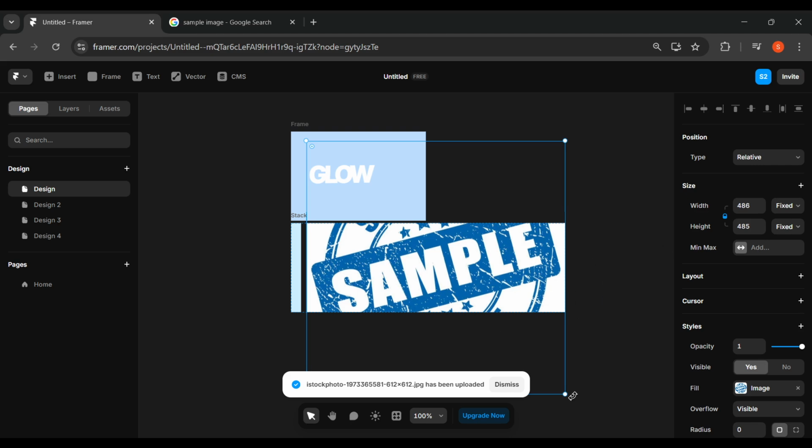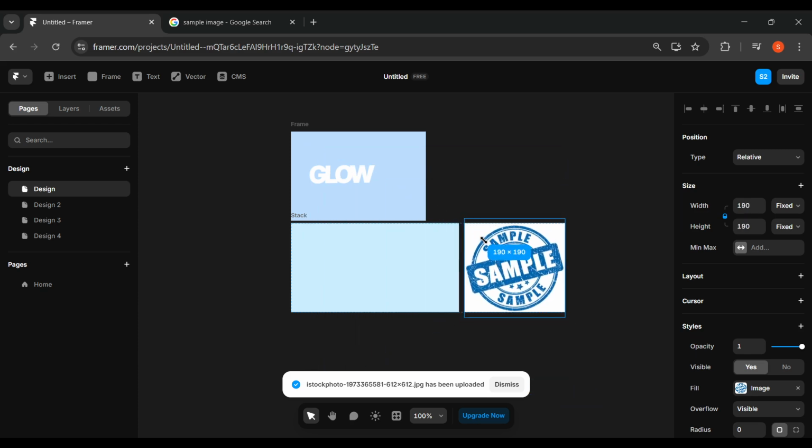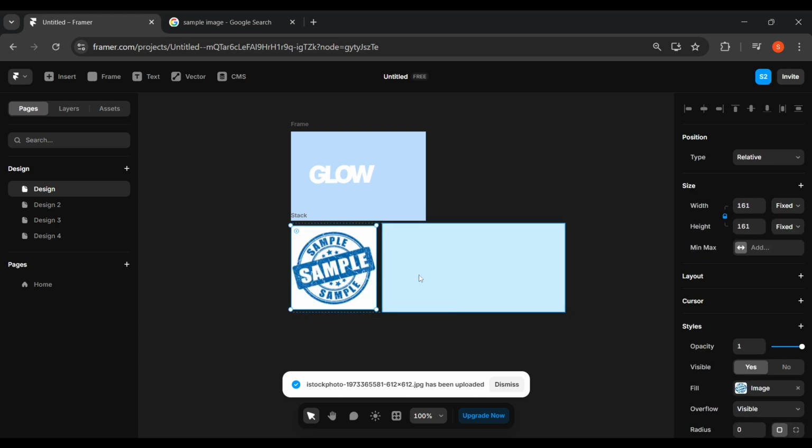This process is also known as the drag and drop method. This is a very straightforward and easy way to add an image into the Framer project from your computer. Next, let's talk about adding an image from the web.